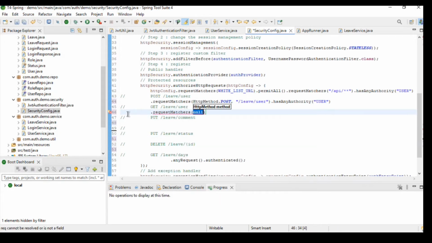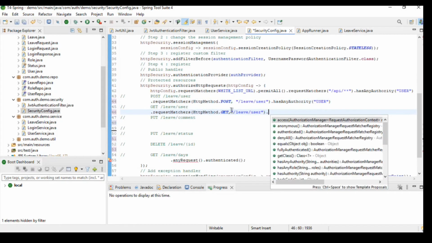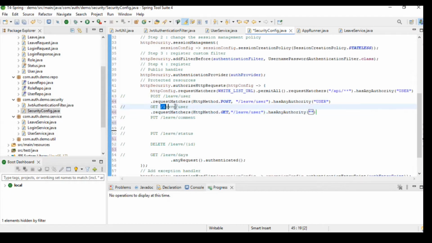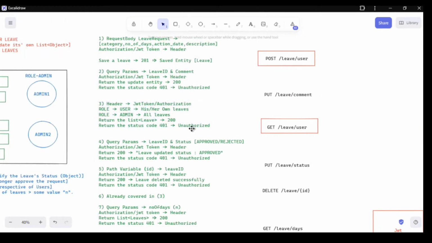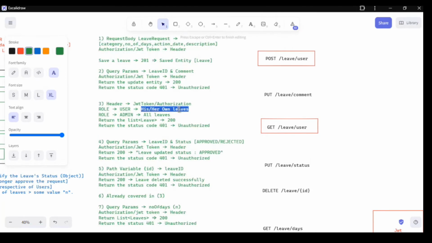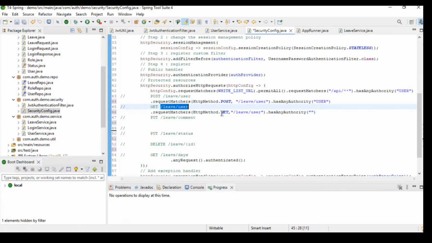Cool. So for my request method, I want the method to be HttpMethod.GET, and I'll give the same endpoint here, and this will be used .asAnyAuthority. Who wants to see their leaves? This is the third requirement, if you remember, which I have combined. If it is a user, he should be able to see his or her own leaves, and if it is an admin, he should be able to see all leaves. So this endpoint, get leave user, is accessible for both of them, so we give the authority to a user and an admin.